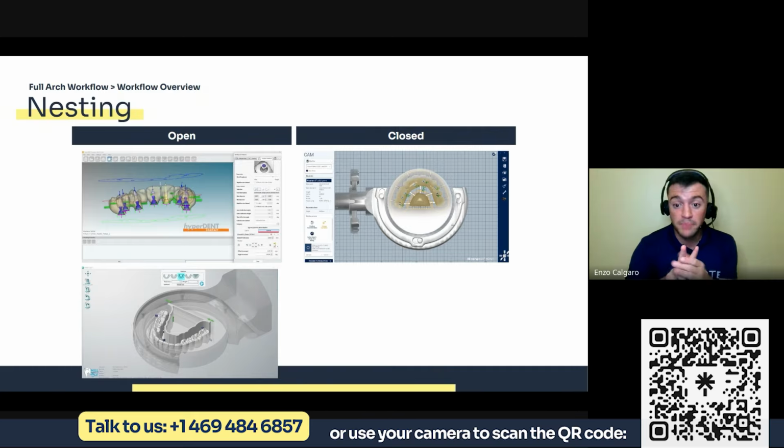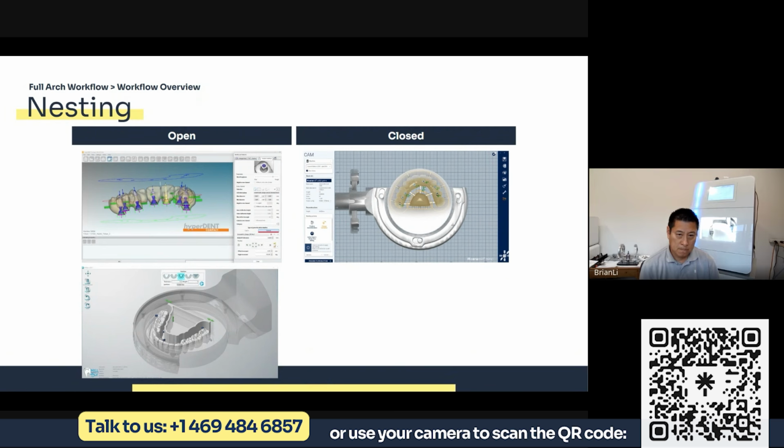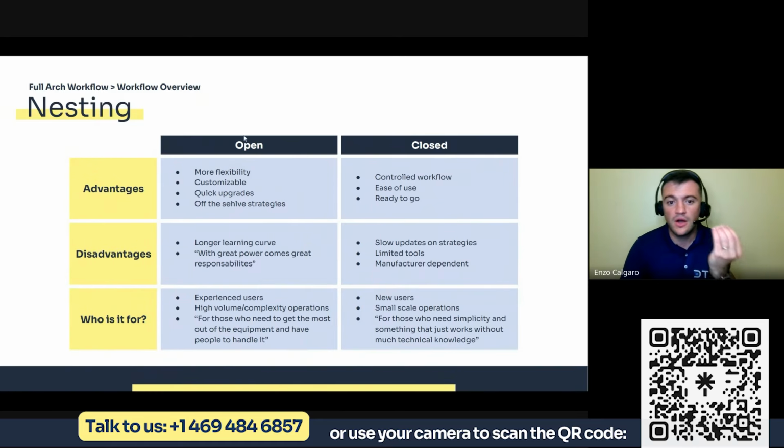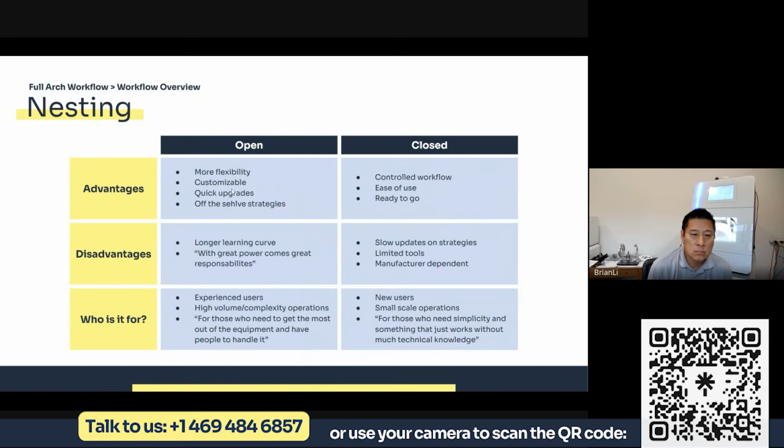To be clear here, with both you can use whatever material you want, and you can import cases from whatever design software that you want. That's not what open and closed mean. The main thing behind the closed and the open is the ability to mess with or customize the milling strategies themselves. So if we talk about open CAMs, what are the advantages?